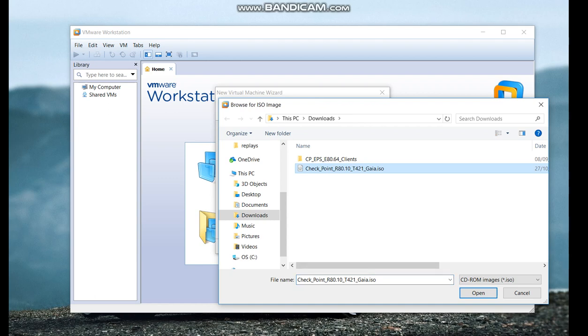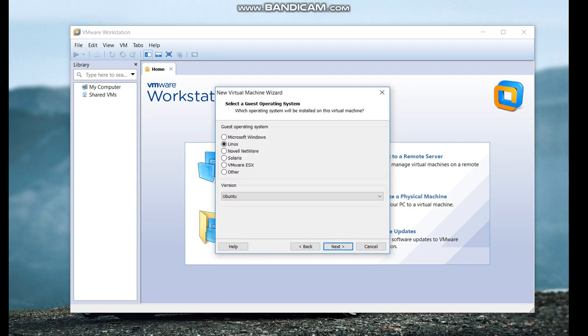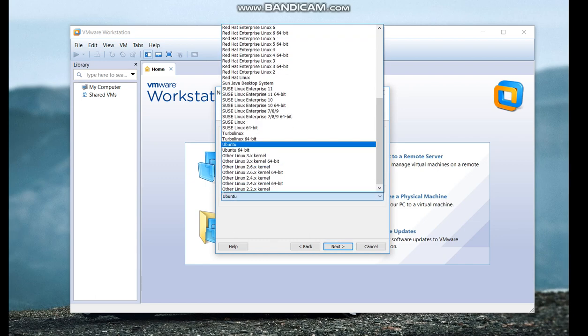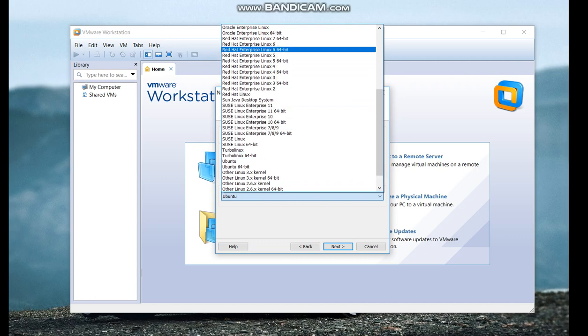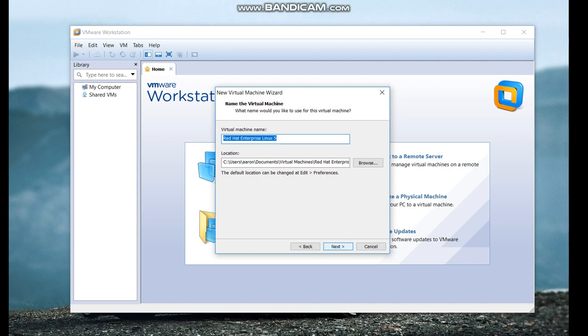So this is the ISO I have previously downloaded. I'm going to link to this. Don't worry about the error it says here about the operating system. That is not a problem for this. We're going to use Linux, and for this, Red Hat version 5. Now VMware doesn't care too much about this. It's more the default settings for CPU and RAM, and we're going to change that later anyway.